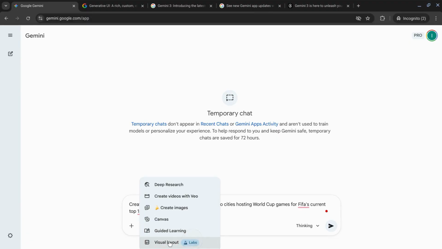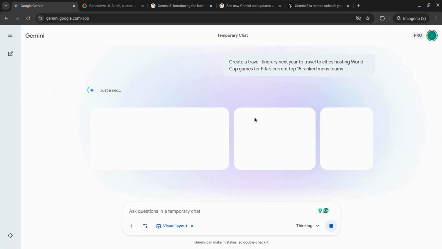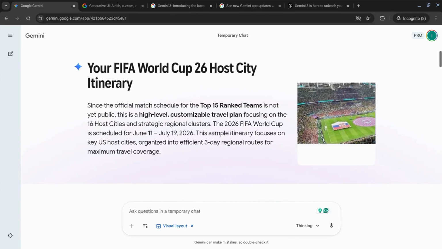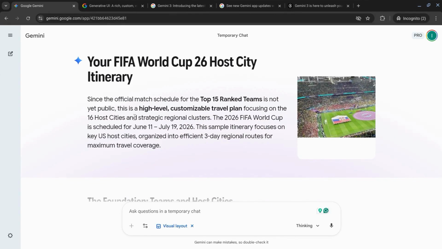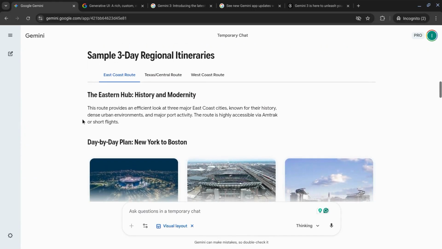You can see that it's an experiment here, and we'll use this prompt to create a travel itinerary next year for cities hosting World Cup games to FIFA's current top 15 ranked men's teams. We have a header here with an overview for the trip itinerary, and then the 3-day regional itineraries. You can click through these different tabs.